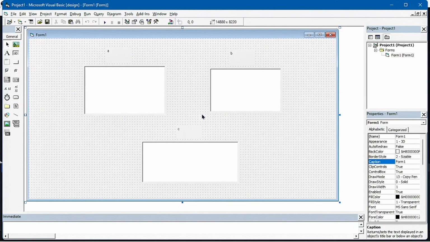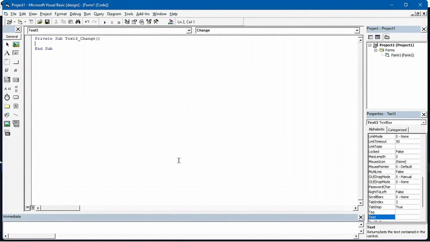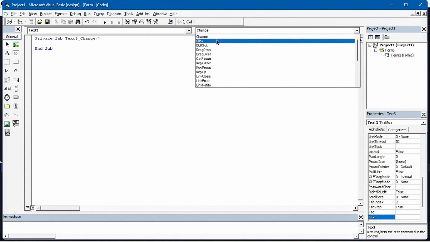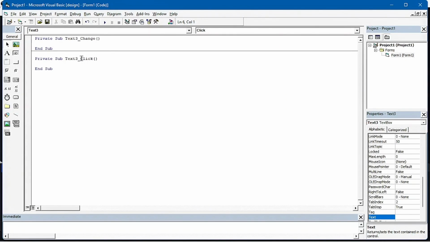Now the next important step is to go to C. Put your arrow on C and double click. It will take you to this page. Then you go on that place where you see Change, where the arrow is. Click on it, and then you click on Click. Yes, since it's now on Click, then you go and start typing your codes.